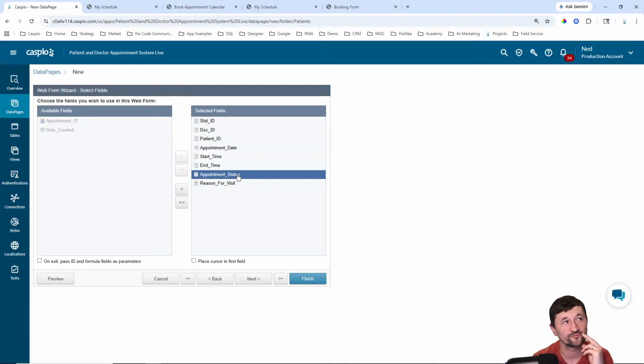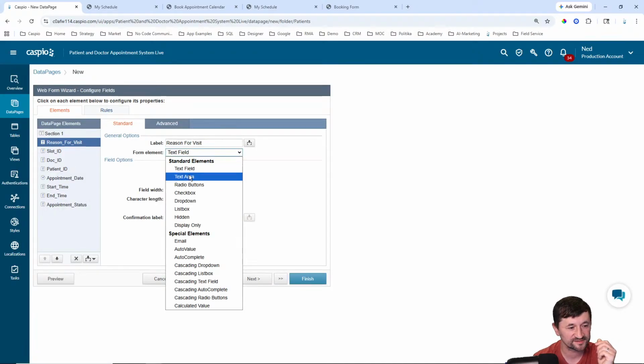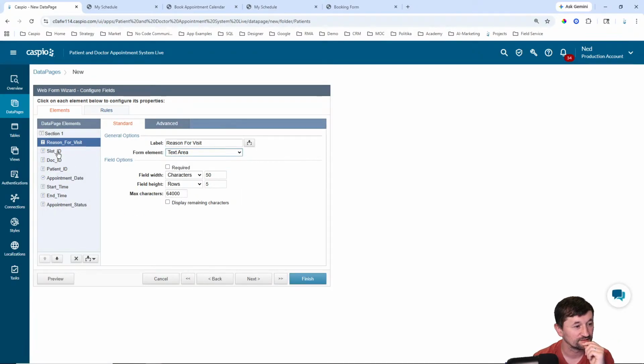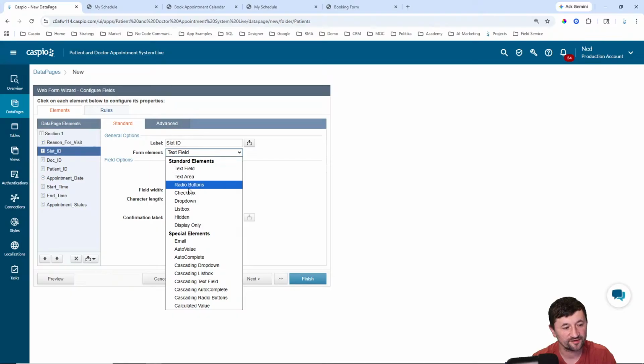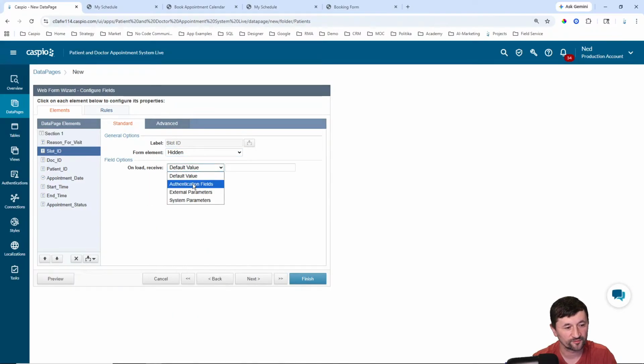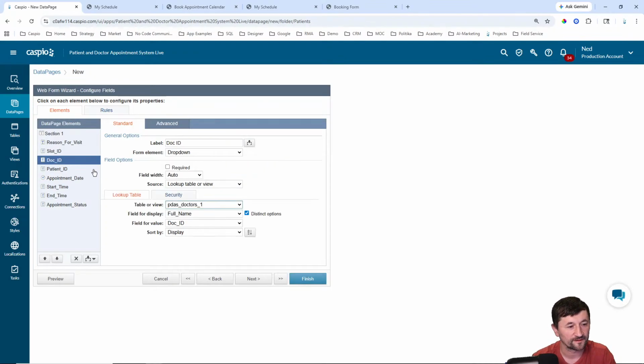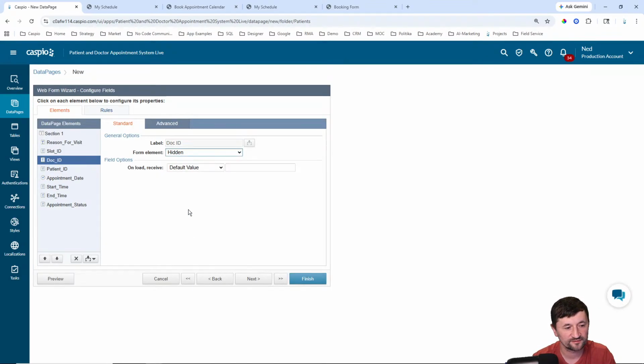Because when you book it, we need to have a hidden field to say that the appointment was booked. All right, so reason for visit is going to be a text area. Slot ID is going to be a hidden field. And we're going to receive that using external parameter SID. We called it SID for slot ID. Doctor ID is also going to be a hidden field. Receive external parameter DID.